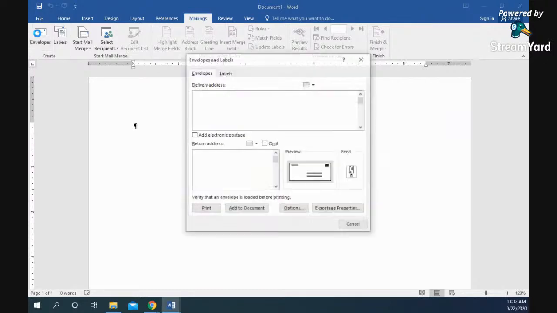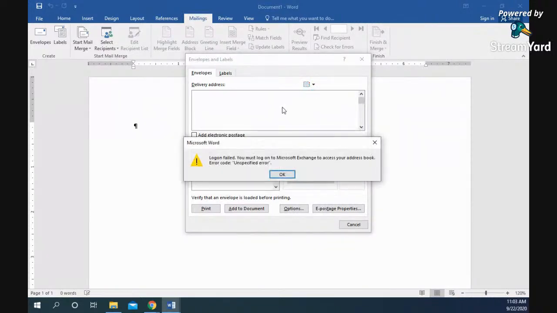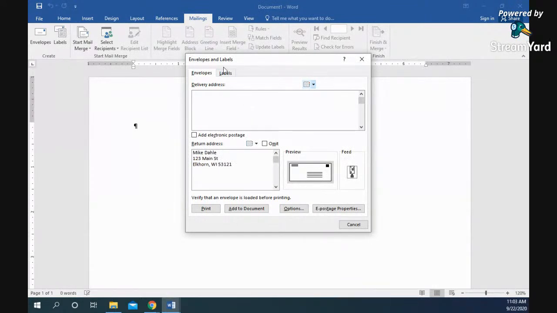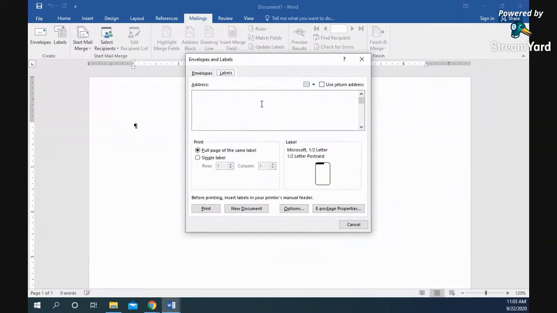So if I click envelopes here, I could say the return address, like Mike Dolly, 123 Main Street, Elkhorn, Wisconsin, and I forget what the zip code is here. 1, 2, what? Oh, I was right. Cool, go me. So I could do that. I can set the delivery address if I want to. I don't have Microsoft connected or Outlook connected. We can also do labels here as well.